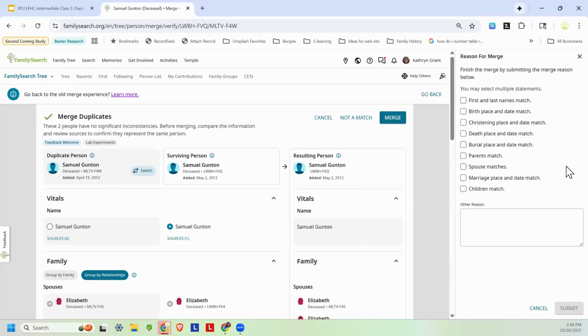We don't have the canned reason statements anymore that people could potentially use incorrectly. Instead, we can select multiple options and we can add something if we need to. So for this case, I'm going to say the first and last names do match. The children match based on my research. Now, that's a tricky one. It doesn't say based on my research, but I'm going to go ahead and say it because my research does show that those kids are both his.